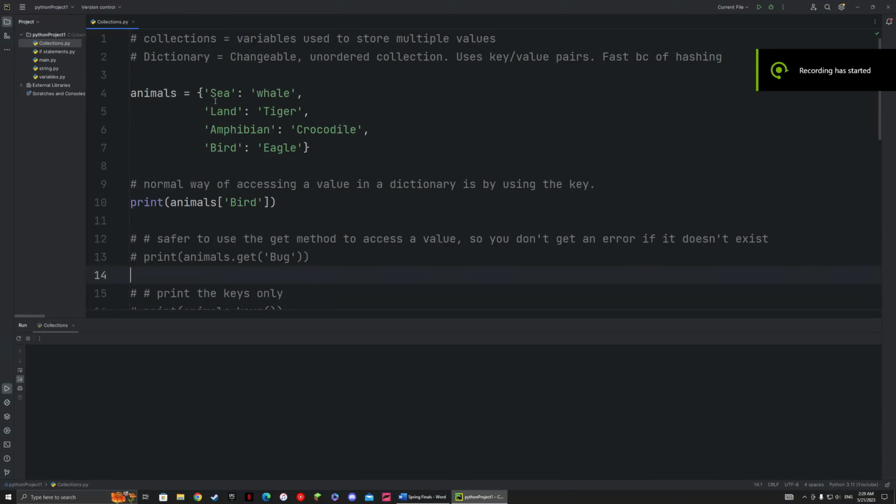Hello everyone, in this video I'm going to be talking about collections in Python. Collections are basically variables used to store multiple values. There are four types of collections in Python. We have dictionary, lists, tuples, and sets.